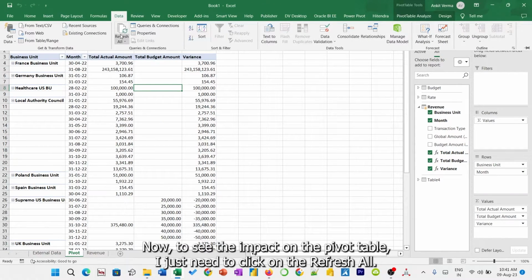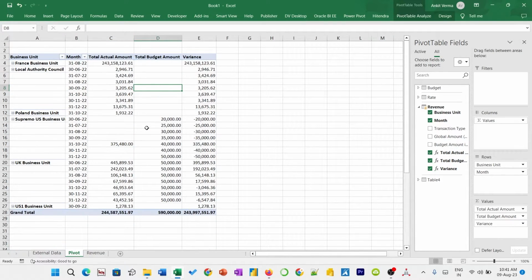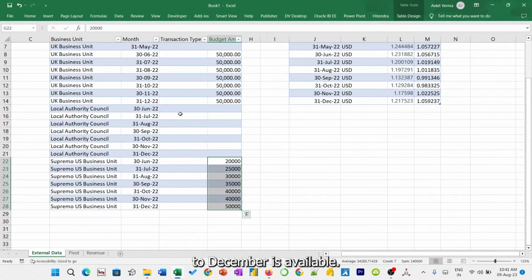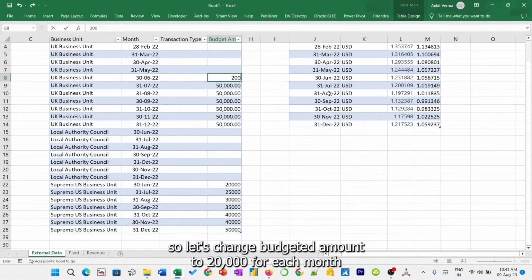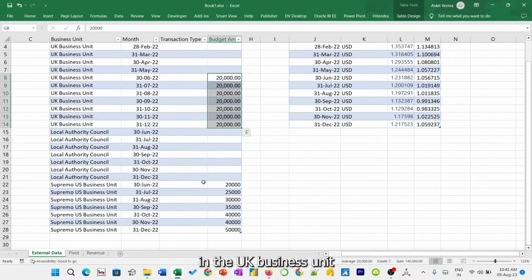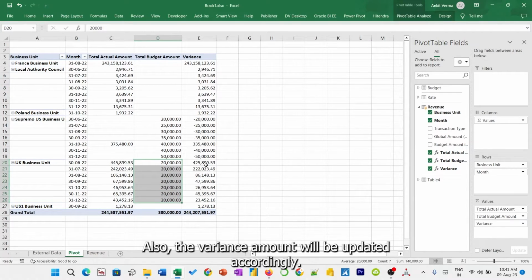Now to see the impact on the pivot table, I just need to click on refresh all. In the pivot table now only data from June to December is available. Similarly, if we want to change the budget amount, let's change the budget amount to 20,000 for each month in the UK business unit. And the pivot table will show me the data as 20,000 instead of 50,000 per month. Also the variance amount will be updated accordingly.